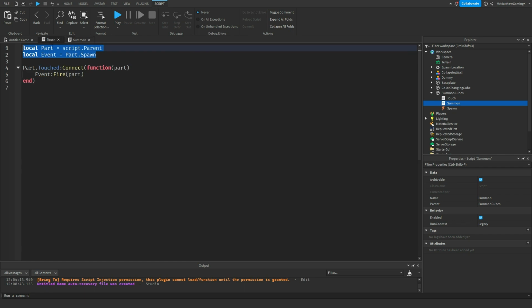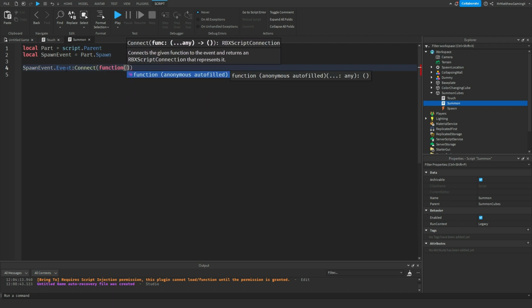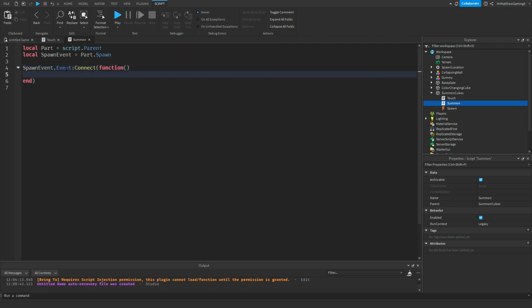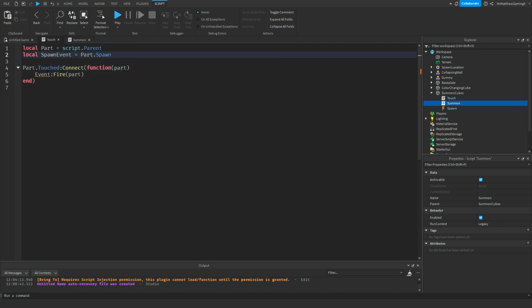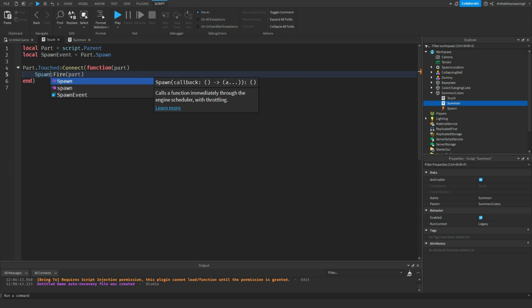And I'll even do that over here. So spawnEvent.Event functions just like OnServerEvent or OnClientEvent would, except there's no server or client differentiation. It's just Event, and then we're going to connect that to a function as well. We'll put in the parameter that we got here, which is part. Oops, I forgot to change that.